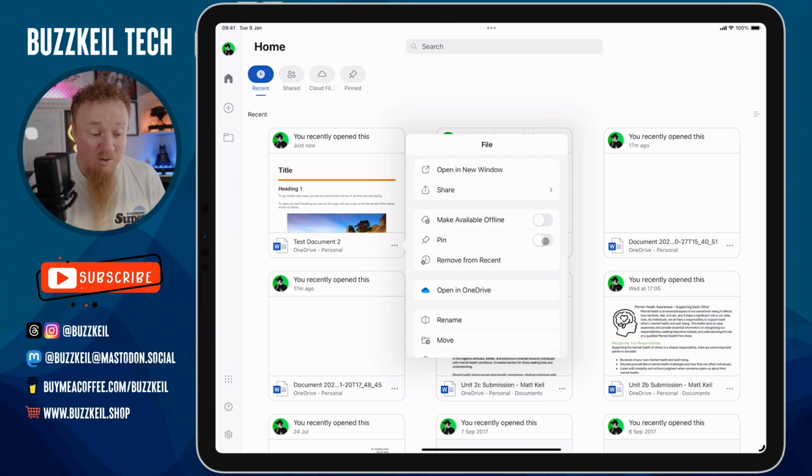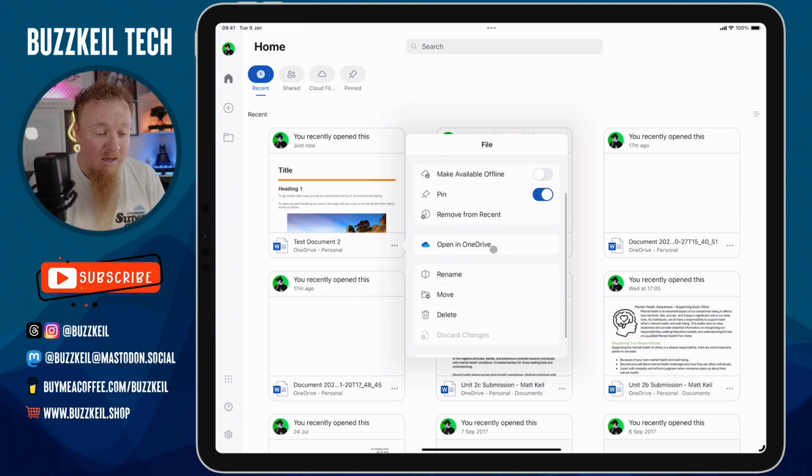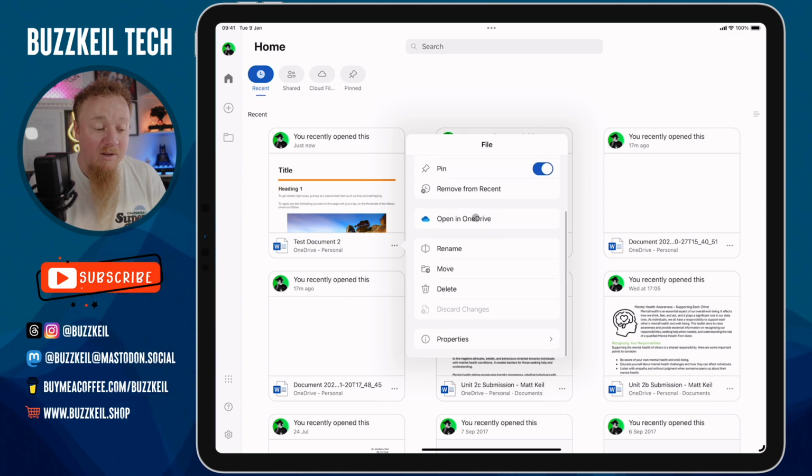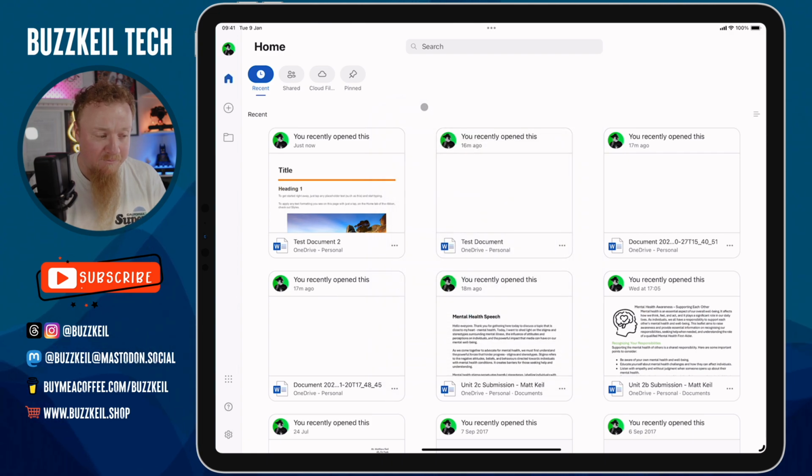Then we can pin the document underneath this, and this will show it at the top. And there's a special pin section, which I'll just show you in a moment. You can remove this document from recents if you don't want to see it again. You know you're not going to be using it again. You can open up in the OneDrive app. And here are a few useful features. You can rename the document if that's what you want to do. You can move it to a different location. You can delete it, or you can view its properties.